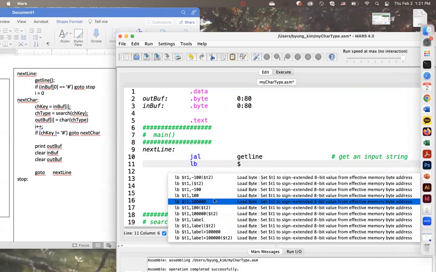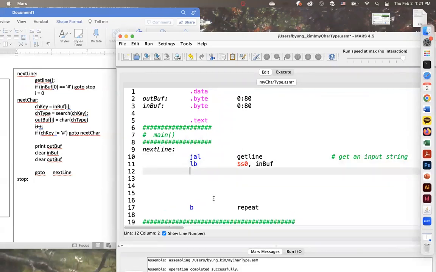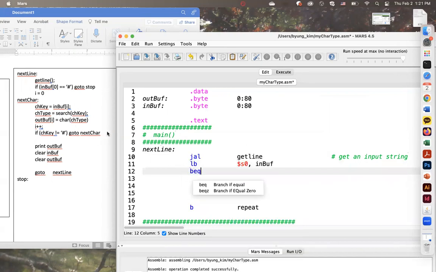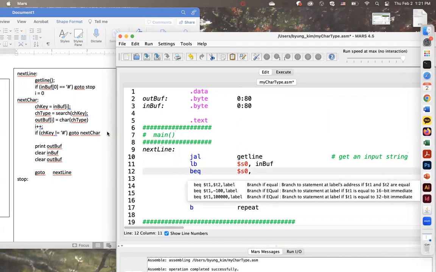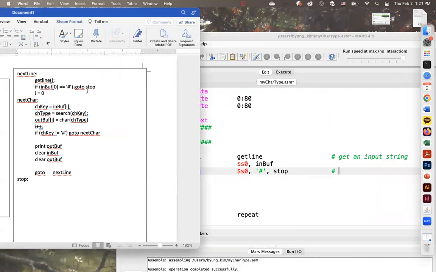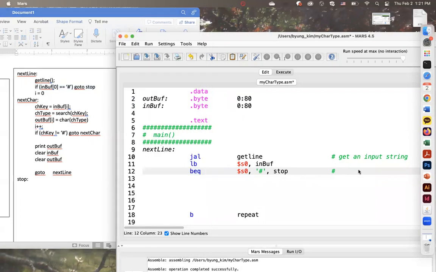What I'm going to use, let's use S0. So inbuff. So this will pick up one byte from inbuff and put it in S0, and I need to compare that against that. So if the comparison here is equality, I can use branch equal S0 versus pound, then go to stop, right? So this is it. For the comments, I can simply do this. So these two instructions will check the first byte, see if it's equal to pound and go to stop, right? And after that, I set I to 0, temporary variable.